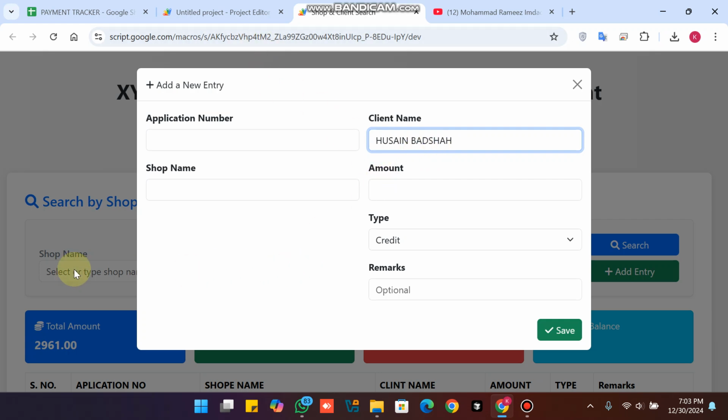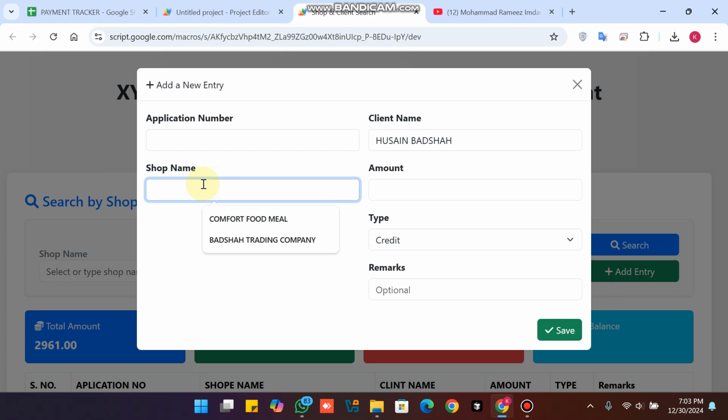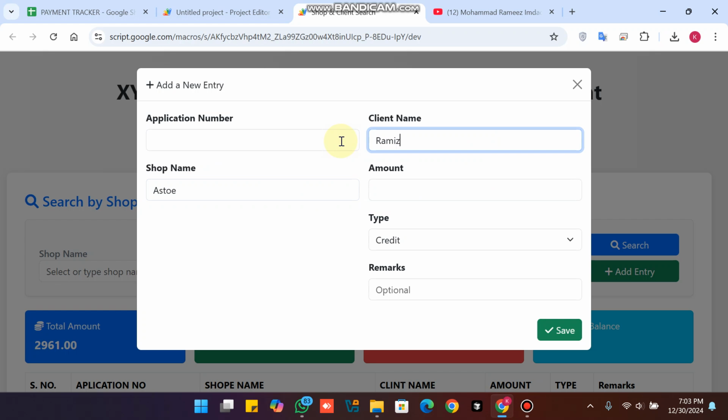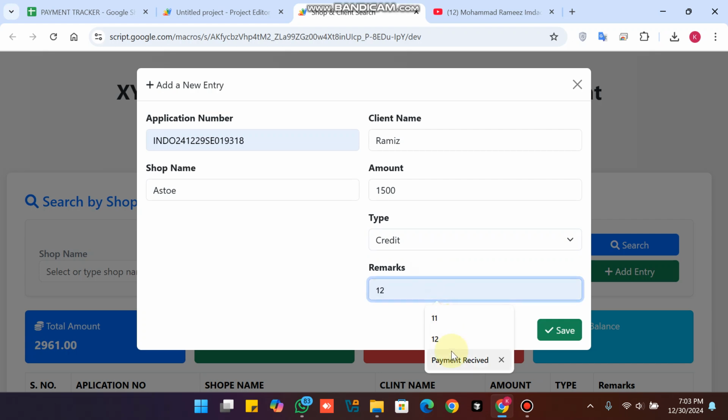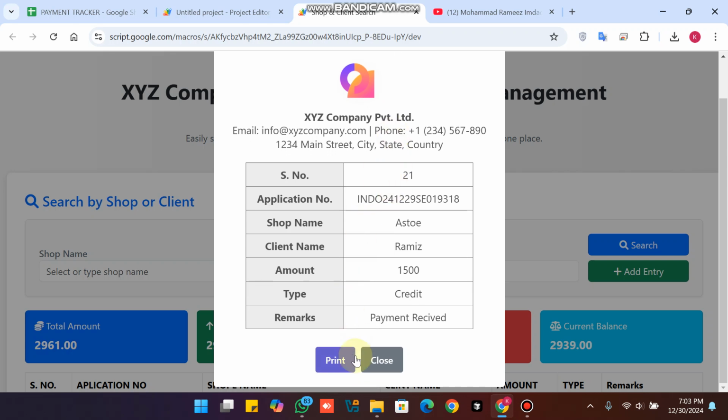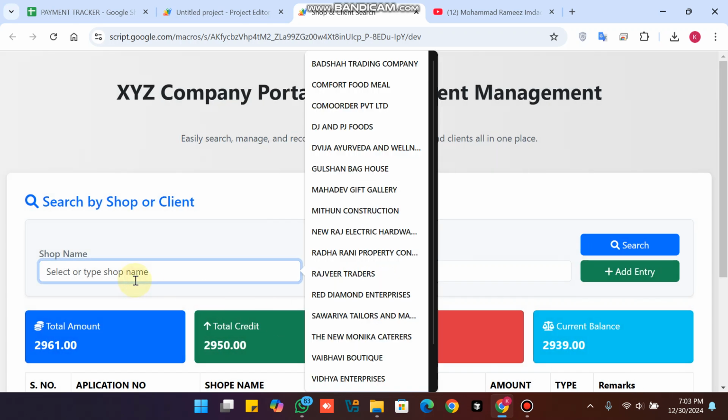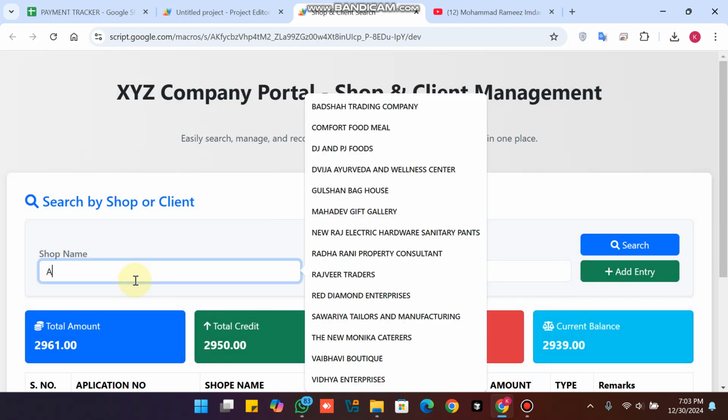So after that, when you search here, for example, I will add an asteroid company here, and I will add my name here, and simply the application number is the same, and the 1500, and the credit, and the optional is payment received, and click on this save. So when you click on save, you can see the receipt is generated.